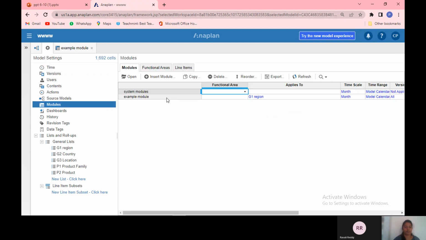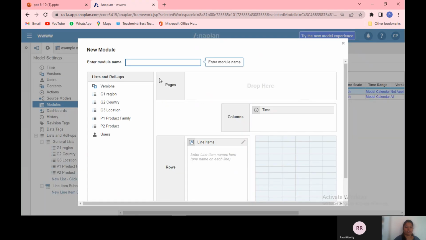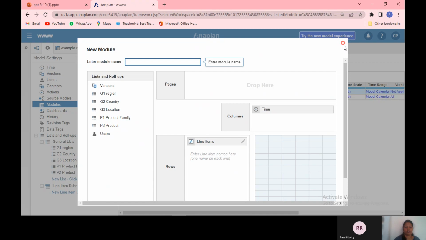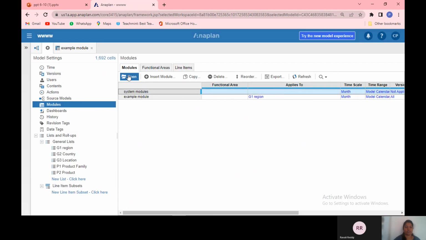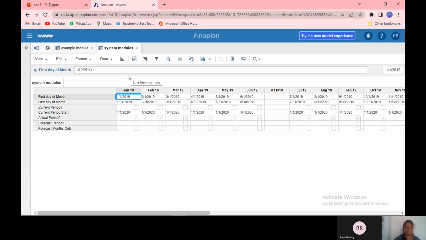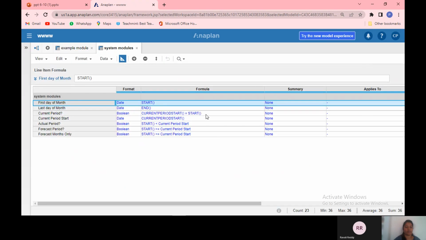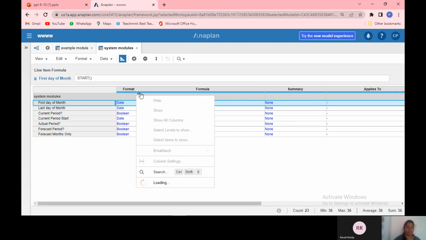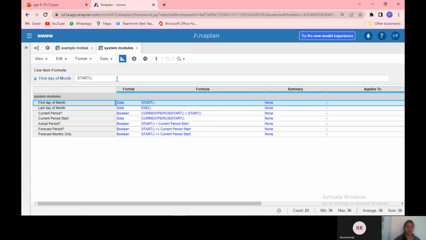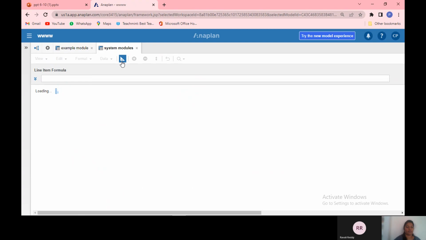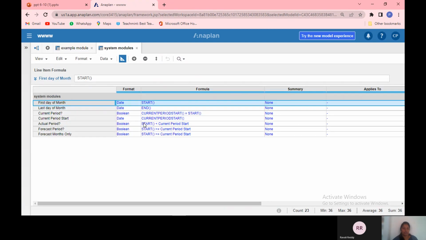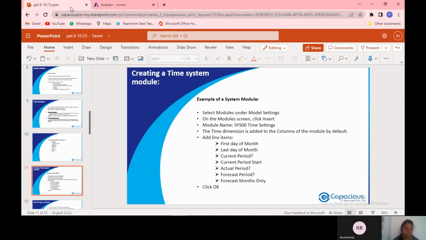And this is about system modules, creation of system modules. And this is how I have created it and given some formulas in the blueprint. We can give the formula in the blueprint view also. And this is how it looks in the blueprint view. And this is how it looks in the grid view. And this is about the system modules, creation of a system module.